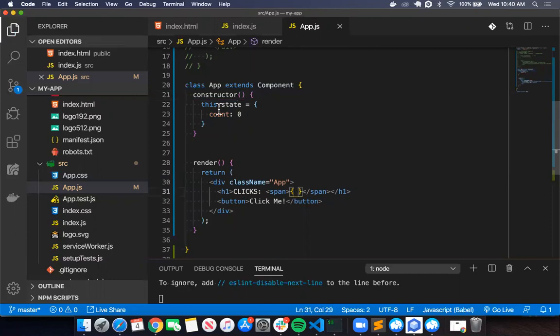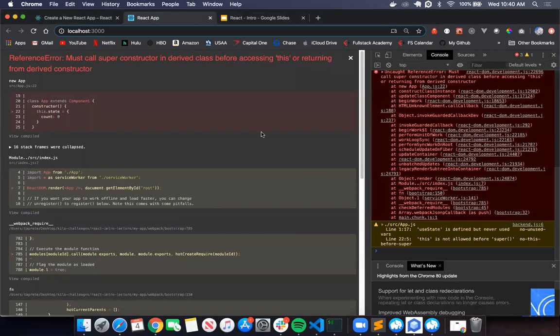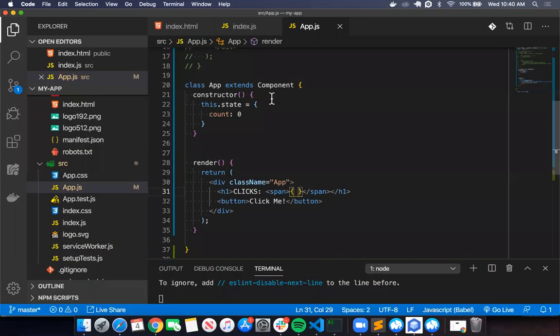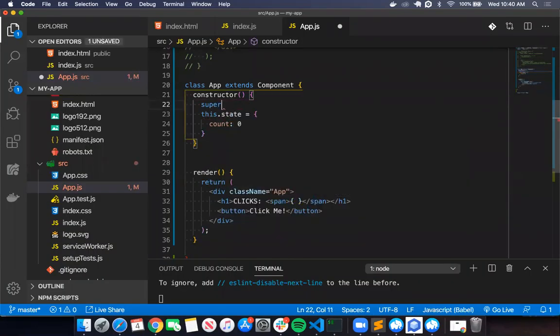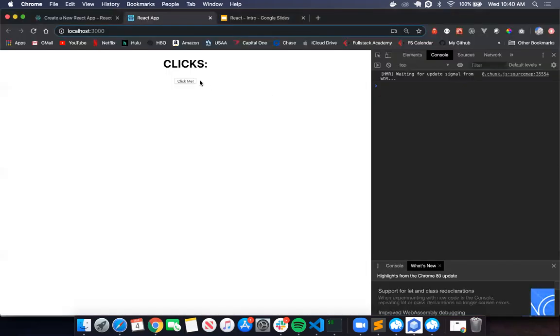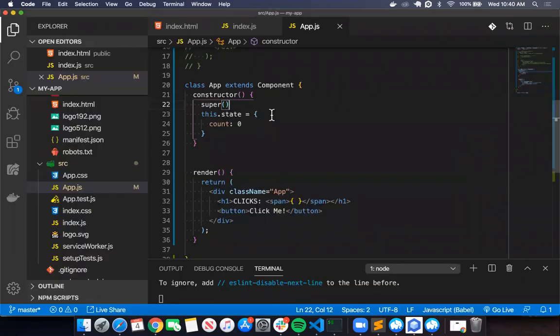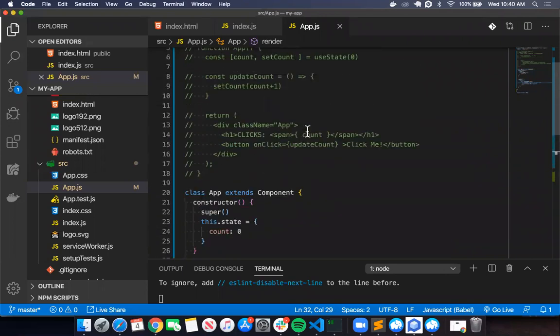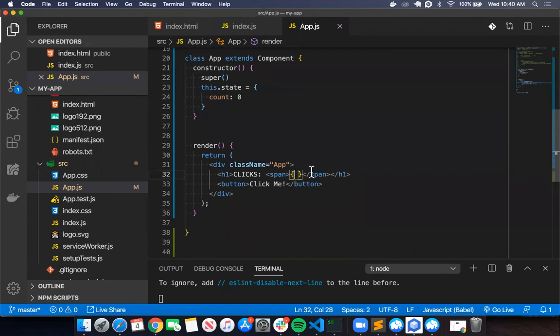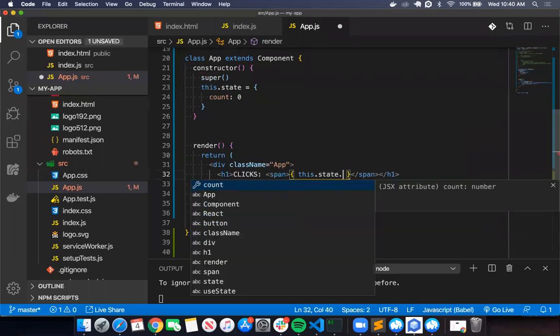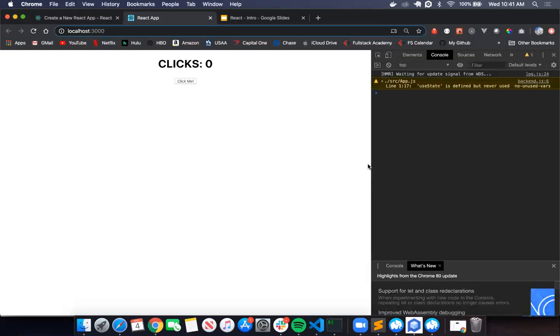So in here, we want to display count. Let's call super. Oh, I guess the derived class. So super. Okay, now how do I access the count down here? Up here in the functional based component, we just had count. Down here, how do I access it? This dot state dot count. There we go.